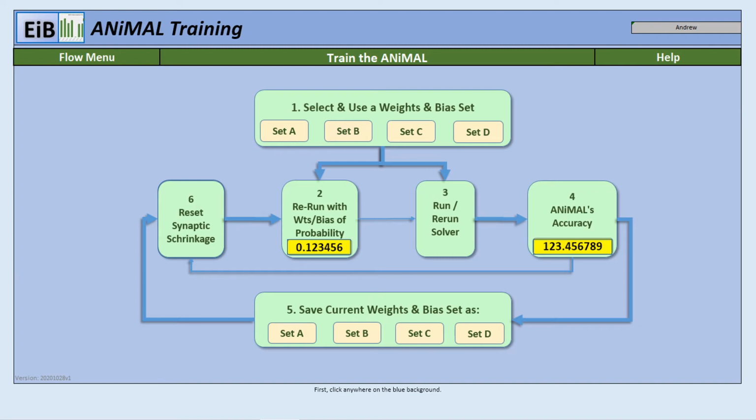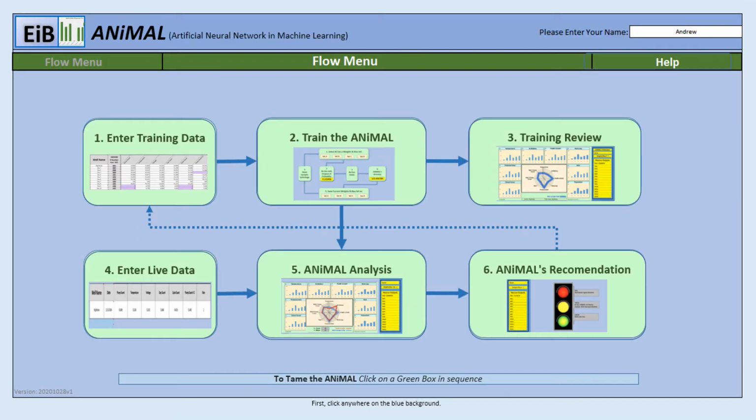Right, and then we run it and we get a current set of weights and biases that we're happy with. We can choose up to 4 sets and just save them. Right, now we've done training the animal, and now we can go into training review.